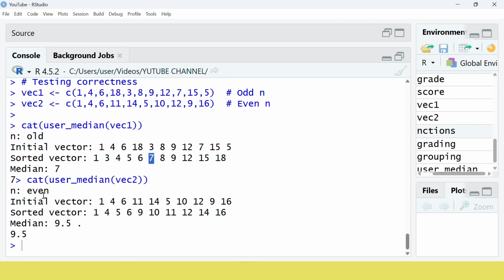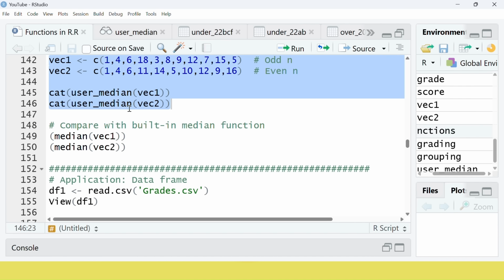For the second one, it says n is even, and the initial vector is this one up to 16. After sorting it ascending, you start from 1 up to 16, and since it is even, it will look at the fifth and then the sixth positions. So these will be the mid ones. You add them, 19 divided by 2, which is 9.5. So the median is 9.5. Okay, you see, so we are done. This will work on any vector you use, not only these ones.